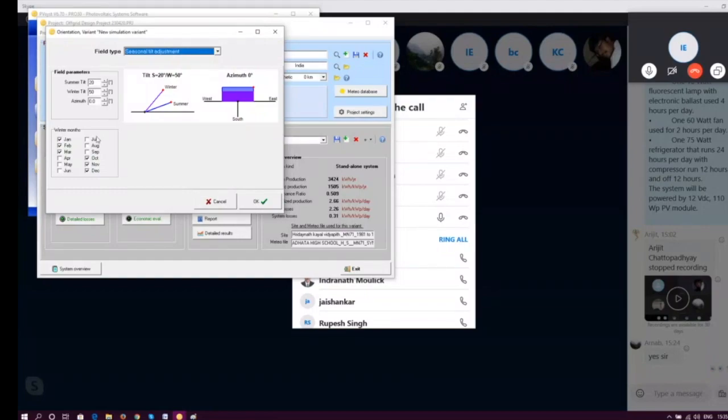If you click on the seasonal tilt adjustment, it will give you two options. One, for the summer months, from April to September, you need to keep a separate tilt, and for the winter months you can keep a separate tilt, right? Which I have taught you. So for the separate tilt, you can give the summer tilt as 23 minus 15, which will come as 8, and the winter tilt will be 23 plus 15, so it will be 38.